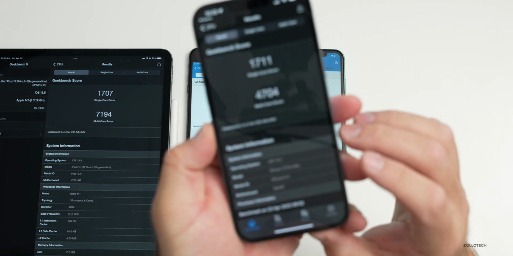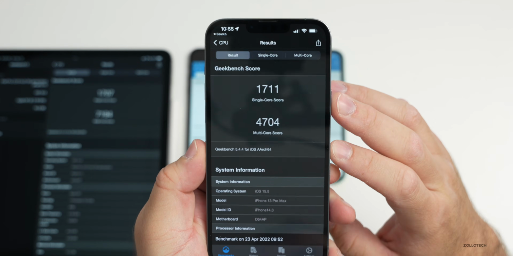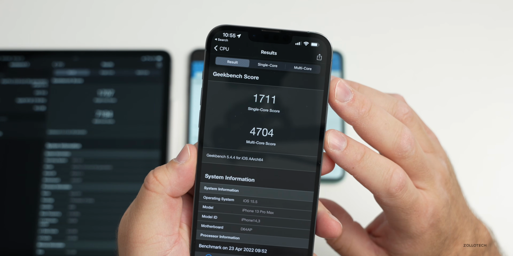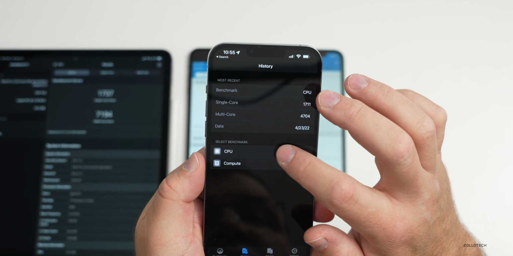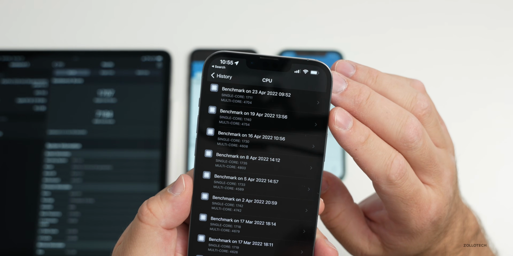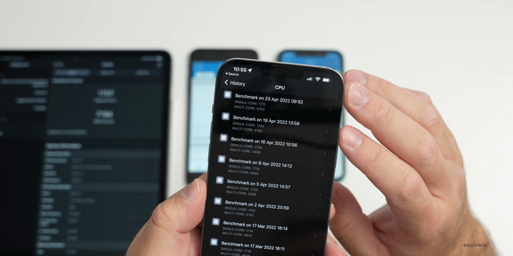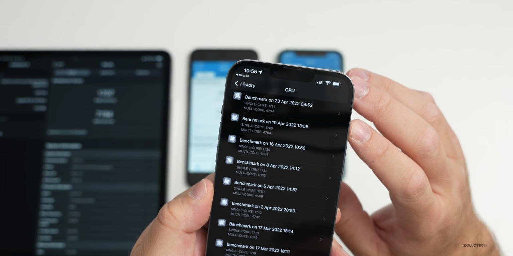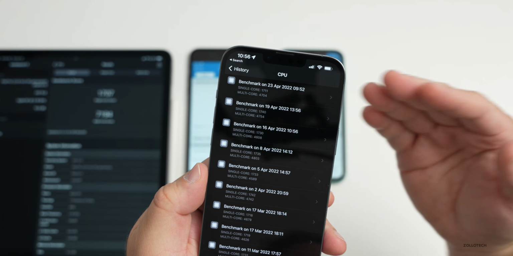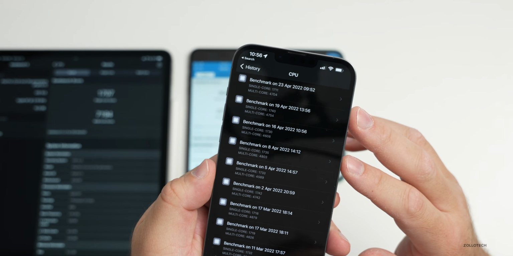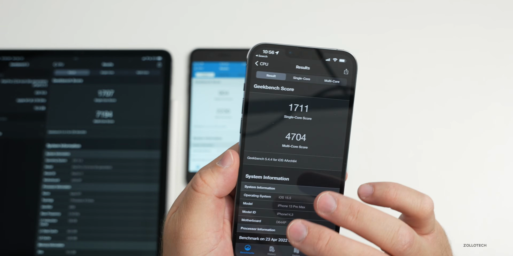Now, before we do that, my benchmarks on my 13 Pro Max, I had 1,711 for single core, 4,704 for multi-core. If we take a look at the history, it's pretty good. It's not phenomenal. It's a little bit lower for multi-core and lower for single core, but it varies depending on when I run it. If I run it again, sometimes it could bump right back up. Typically, if we're within 100, it's going to be performing just fine.